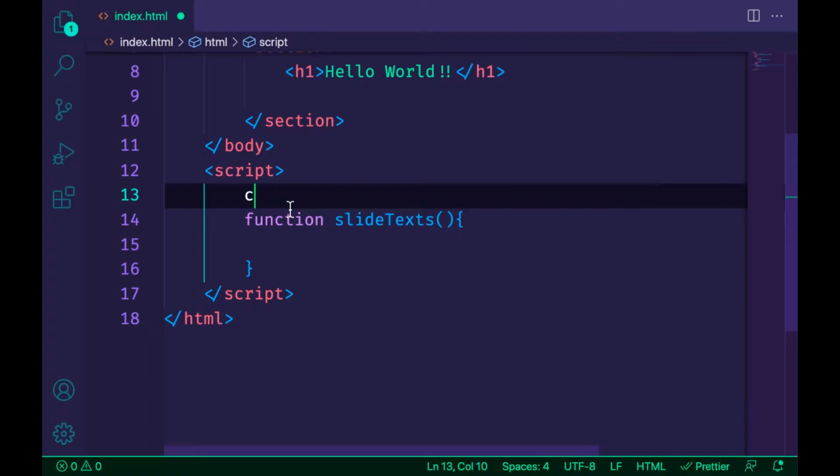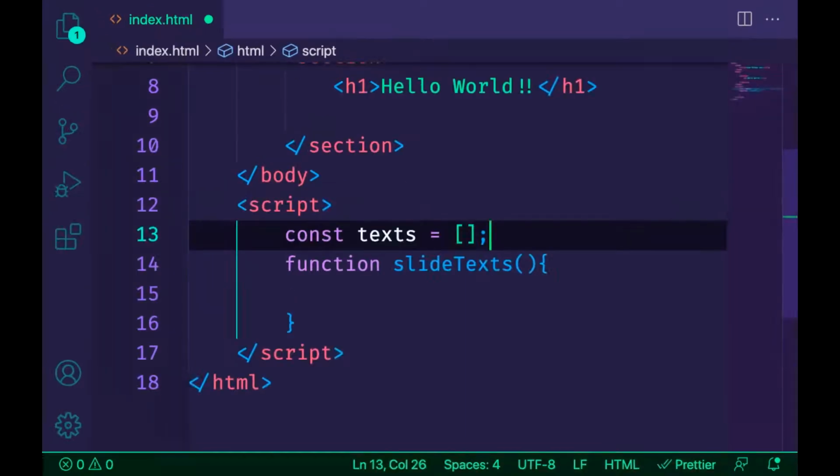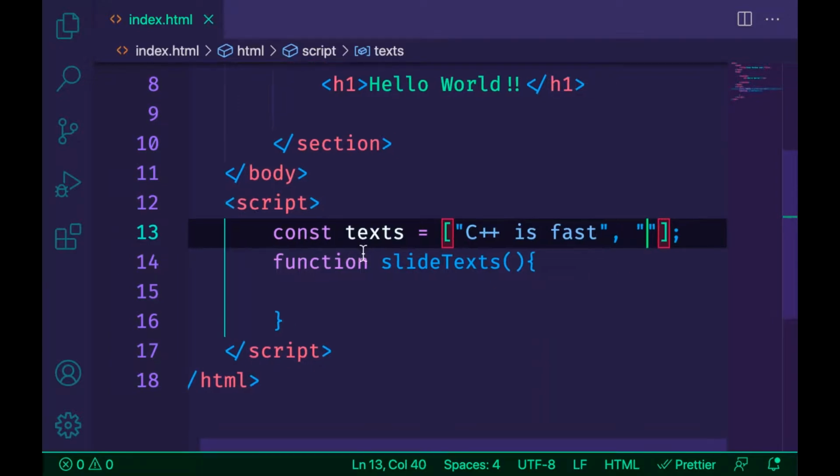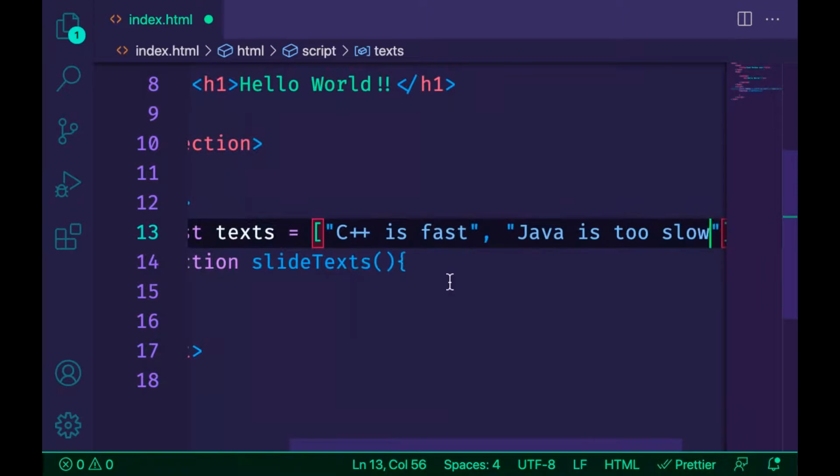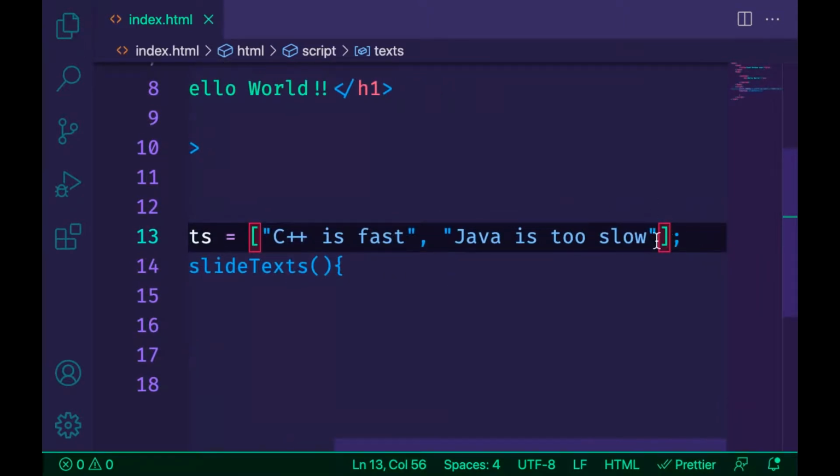So let's say constant texts. I'll put all my texts in one collection. This collection is like one basket, so I can put a lot of text here. Let's say, C++ is fast. And let's say, Java is too slow. I'm not judging these things, but these are facts, guys.